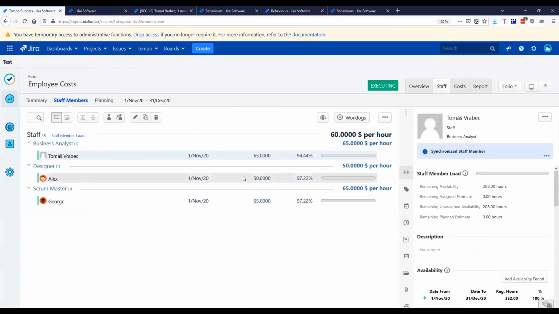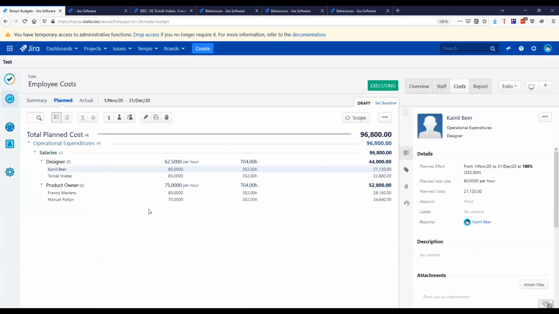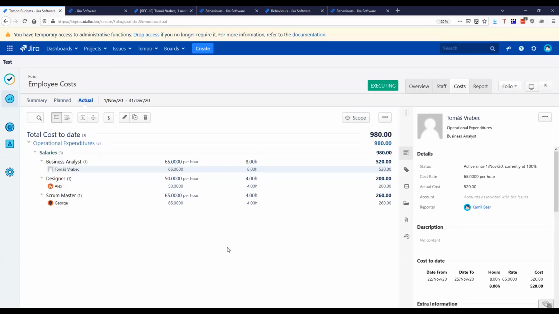Okay, so Alex is here. He logged some time, and let's see what happened with the costs. So here I have planned costs, where I can plan the costs that will happen over time. I have created 4 employees with some hourly rate and the number of hours that are planned according to their costs. And then I have the actual costs section where I see the actual logged hours. So I see that Tomáš Vrabec logged 8 hours, which cost us $520. George logged 4 hours, and Alex logged 4 hours too, as we've just seen, and this cost us $200.